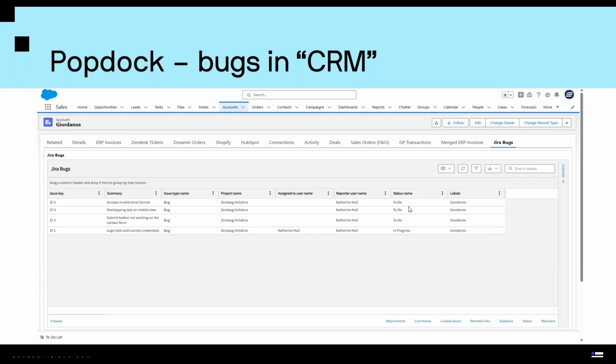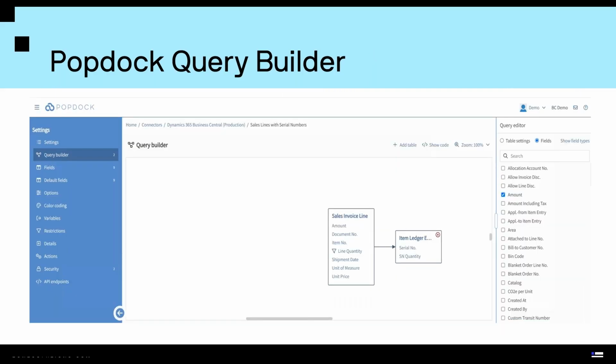We can do the same thing with the development. We can do that same thing with the project. You can see those meeting notes in here. It gives them that ability to truly see that. This is that query building tool that I talked about that lives inside of Popdock. It gives me the ability to join these.